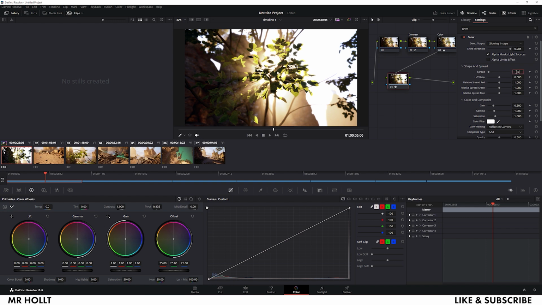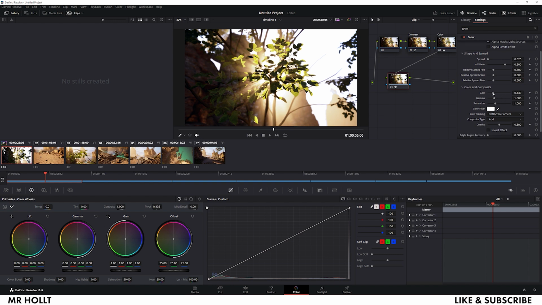Let's do 0.025. And then you kind of just bring these down. I'll bring them all down to 0.5. 0.5. 0.5, and then we can kind of do the same here.